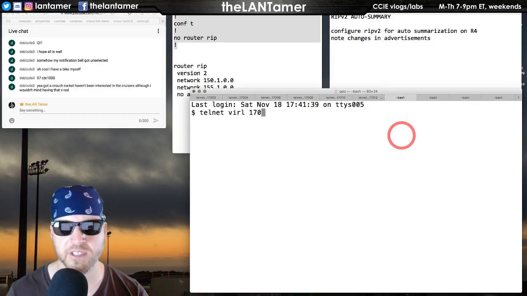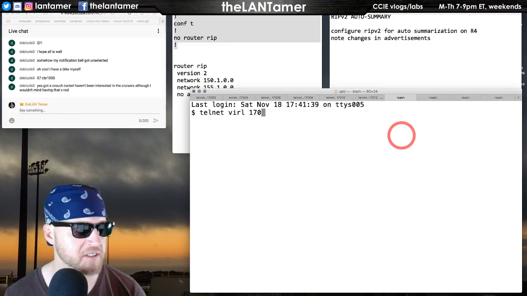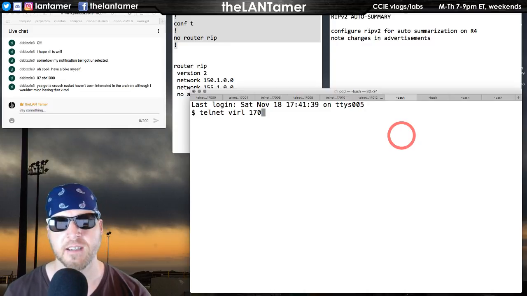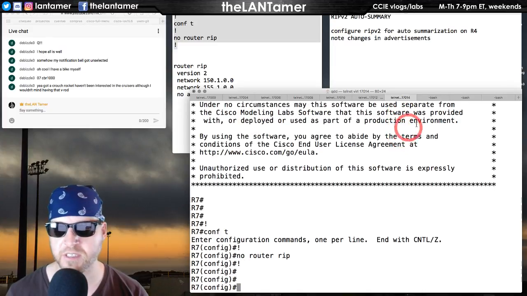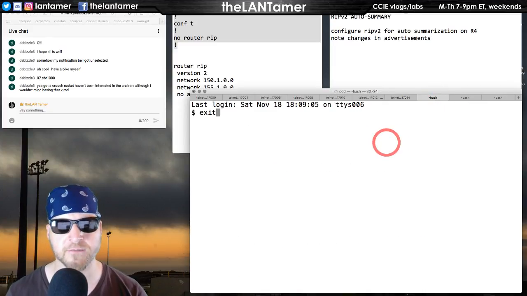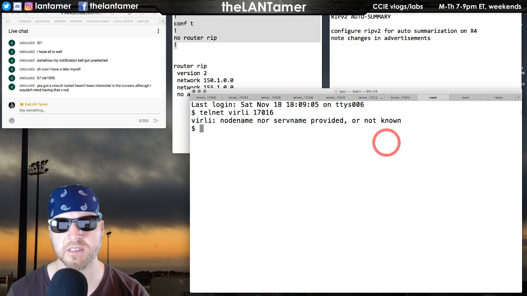This is where I would love to cheat and say, you know, let's use SecureCRT, but again, what if this happens in a real lab? Am I going to have the convenience of SecureCRT? No, I am not. So, need to learn it the hard way. Telnet viral 10.16.